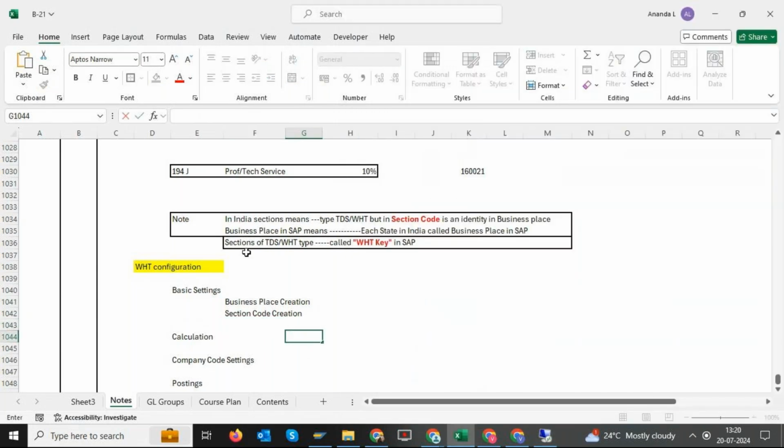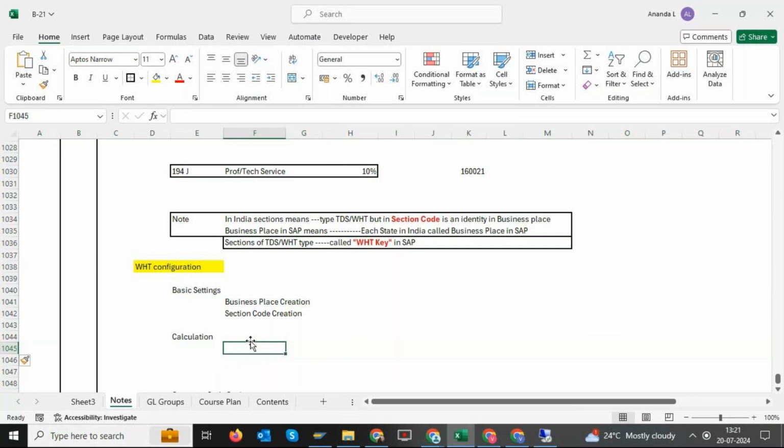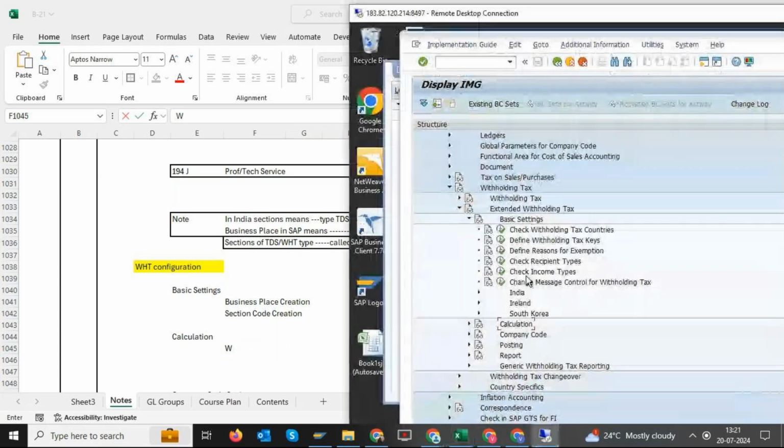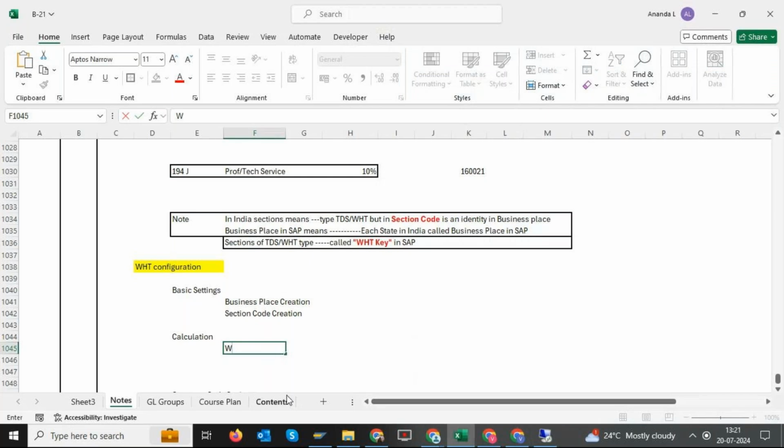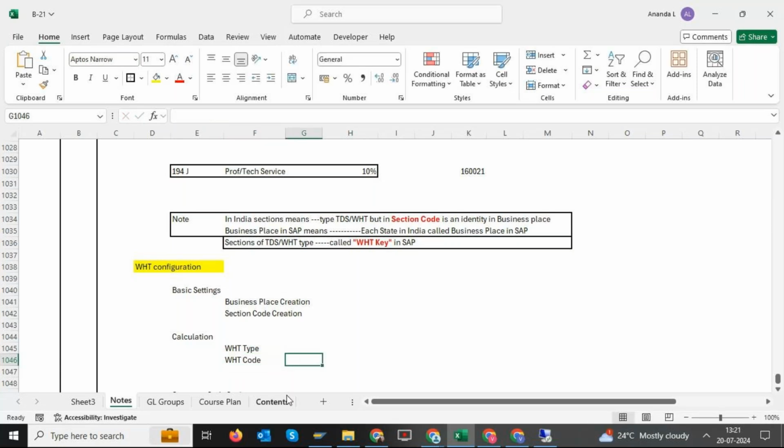What is the calculations we planned for this 194J? So now if I want to create these calculations, I have two things to be done here. One is withholding tax, what is that? Sorry, I forgot the terminology. Type. WHT type we should create, and WHT tax code. WH means withholding tax code. Withholding tax code we should create, withholding tax type we should create.